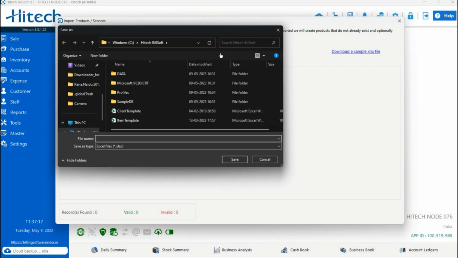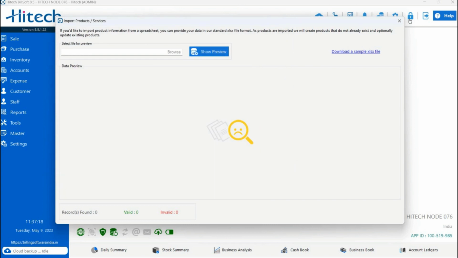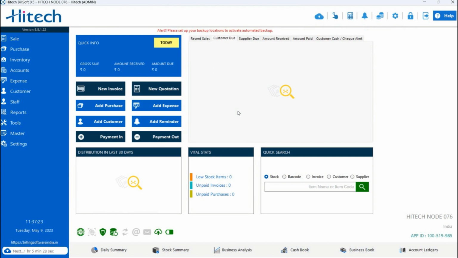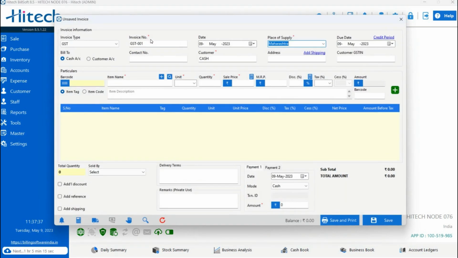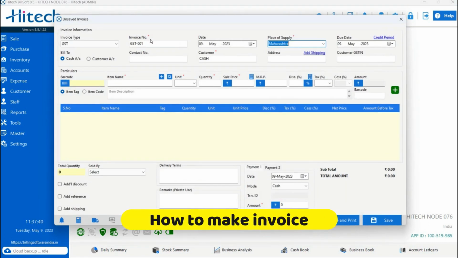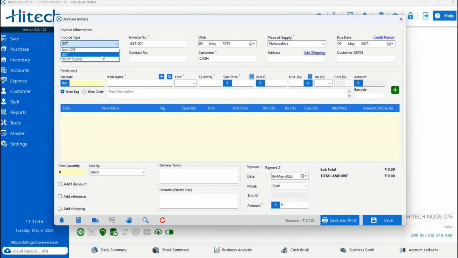Okay, now for creating a sale bill, our dashboard has a shortcut. You can click right over here, or else you can go to the sales option, then new invoice. Okay, so this is the window which will appear on your screen. Let us assume that we are creating a GST invoice, so we'll be selecting the invoice type of GST.